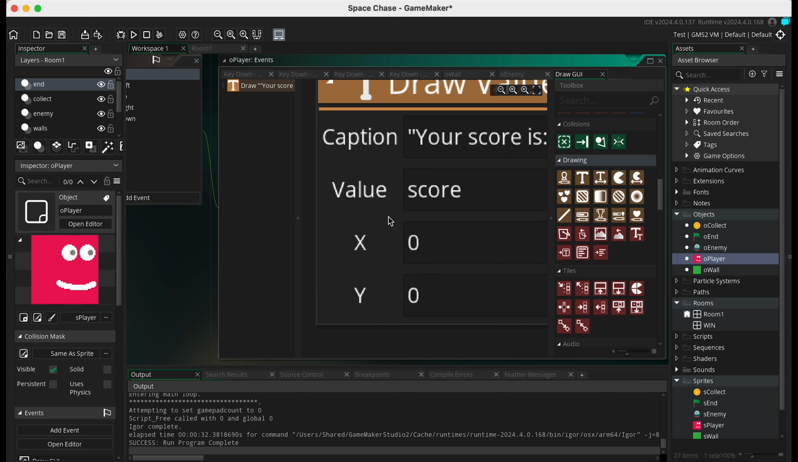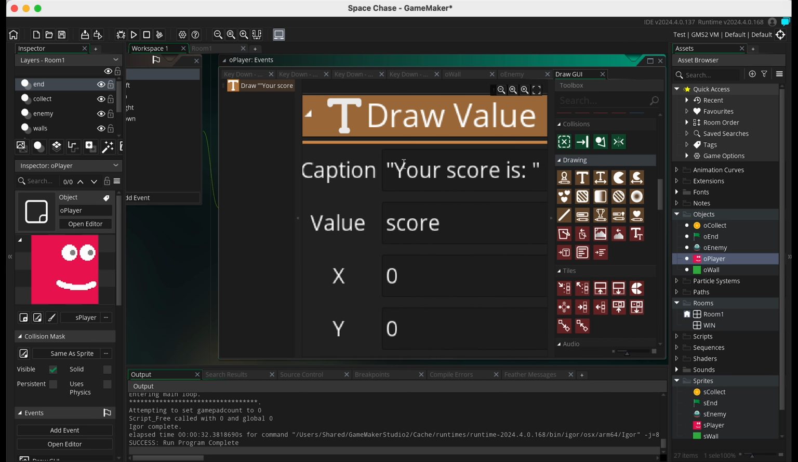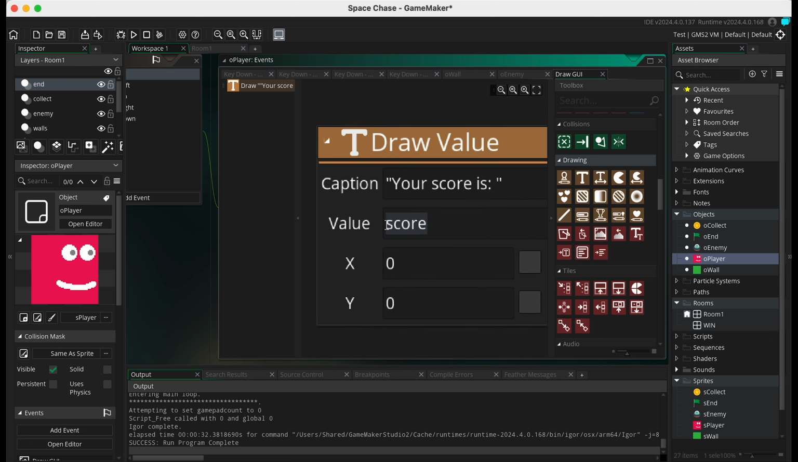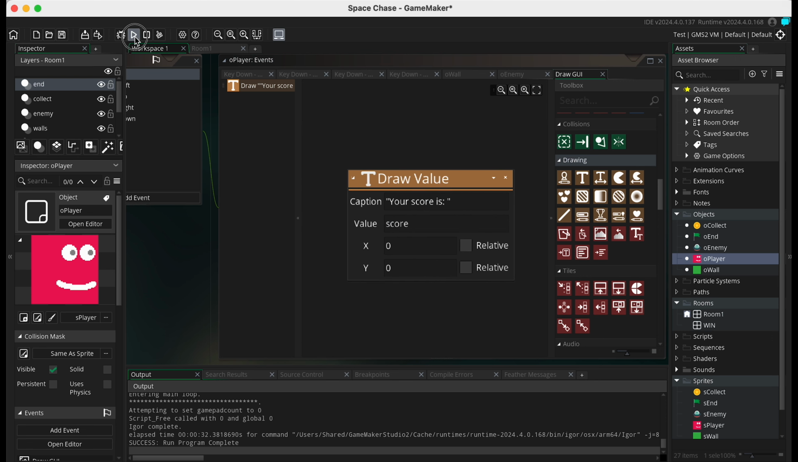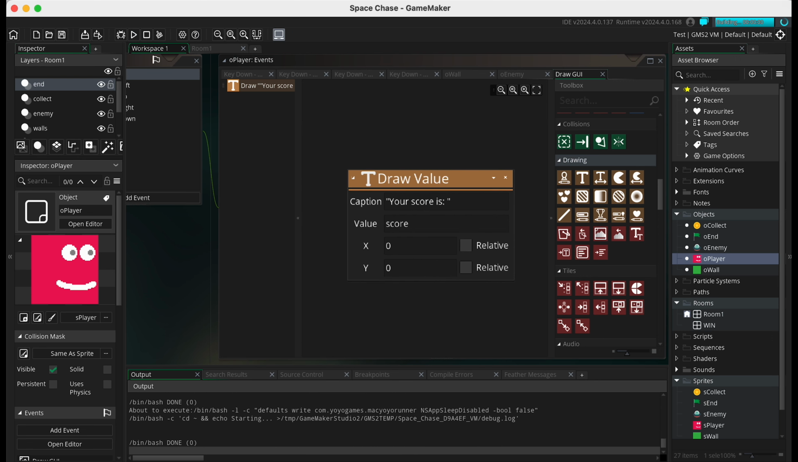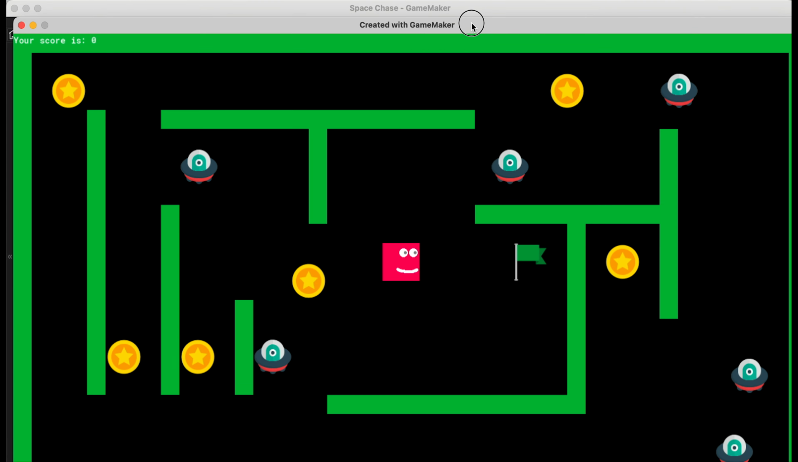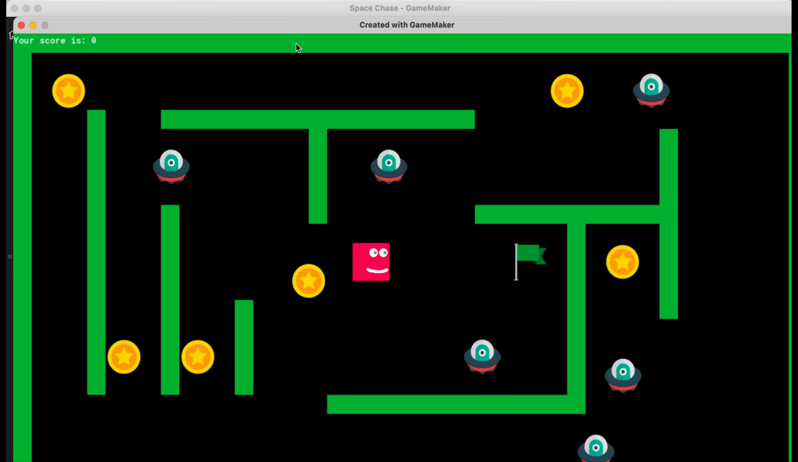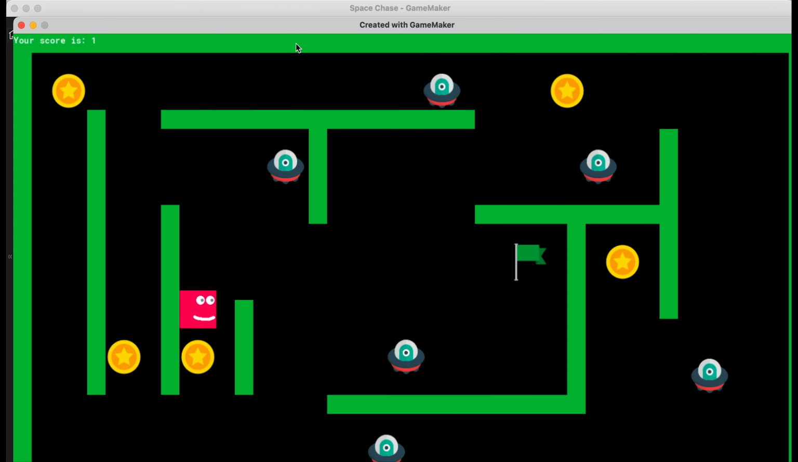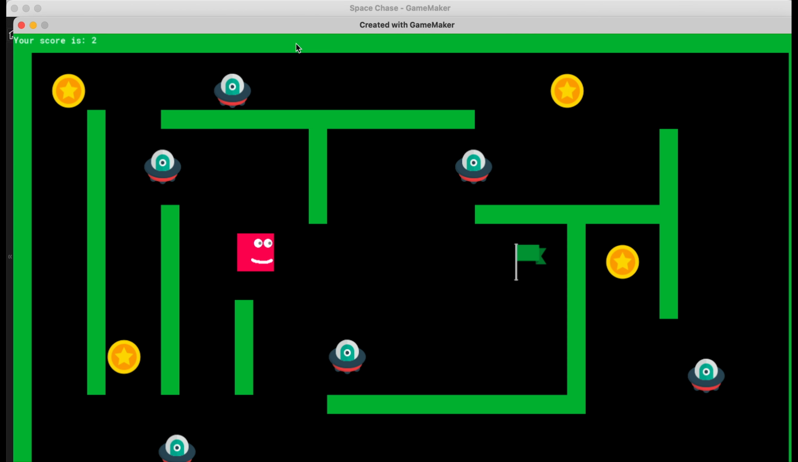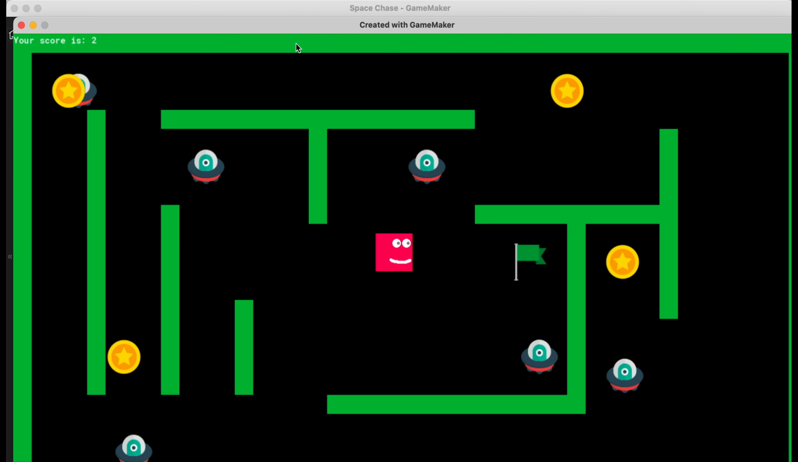Now this is really, really important. You can see your score is in speech marks. The word score is all lowercase because that there is a variable, okay? Now, if we play this at this moment in time, what you're going to find is that in the top corner, you will now have a score counter. So as you can see here, as I collect things, 1, 2, it's going up, which is excellent.